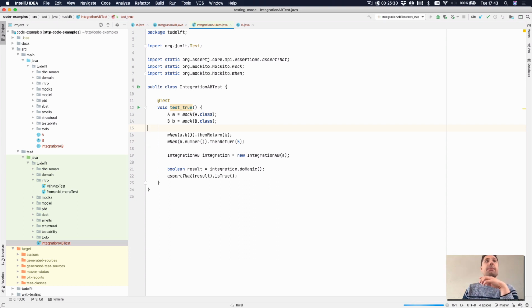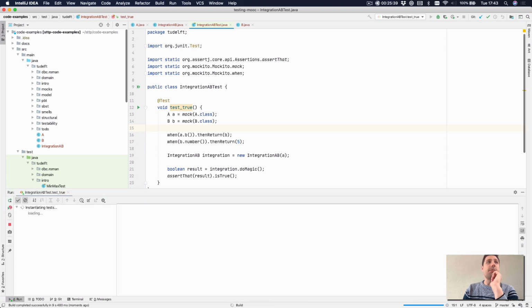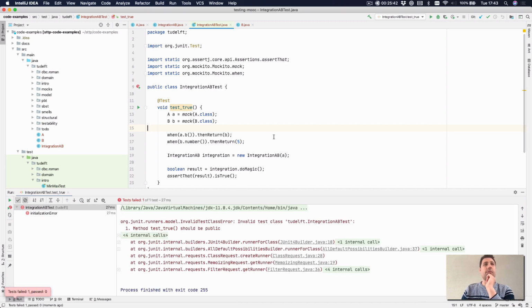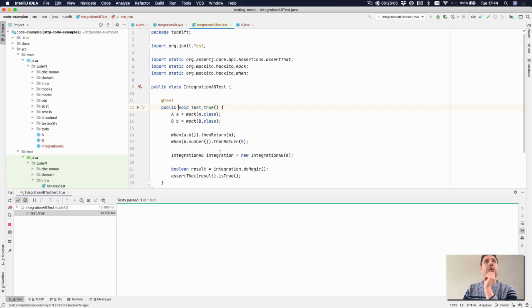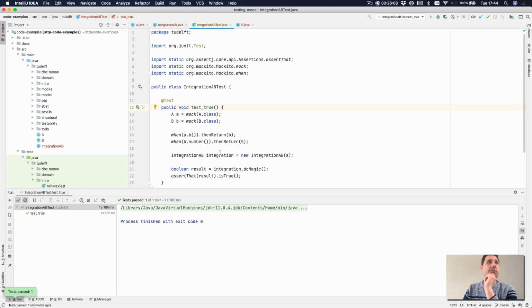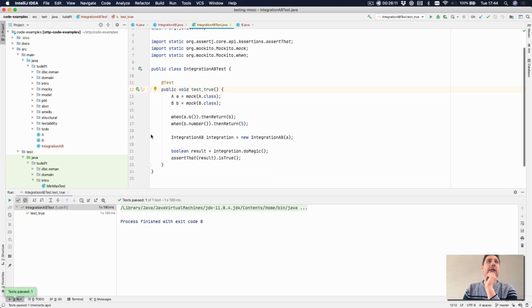If we run these tests, compiling. The test method should be public. I don't know why this is using JUnit 4 to run the tests. It's not a problem that I'm going to solve now, so I'm going to simply solve this by putting a public. Why my IntelliJ is trying to use JUnit 4, that's a question for later. But the test passes.